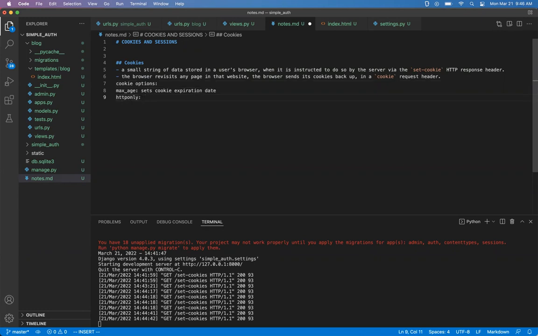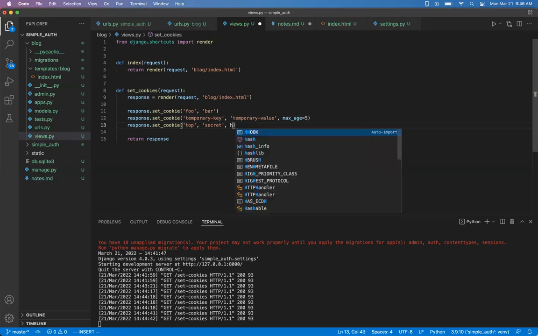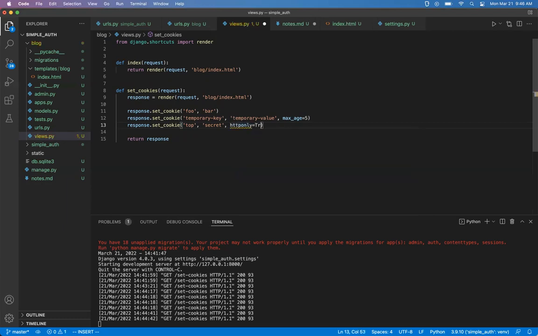So the other cookie option is HTTP only, which means that this cookie is accessible from the HTTP protocol only, which means it is not accessible from JavaScript. So if we go back to my views, I'm going to add another cookie. Top secret. So this one should be inaccessible to JavaScript. So instead of a max age, say HTTP only.